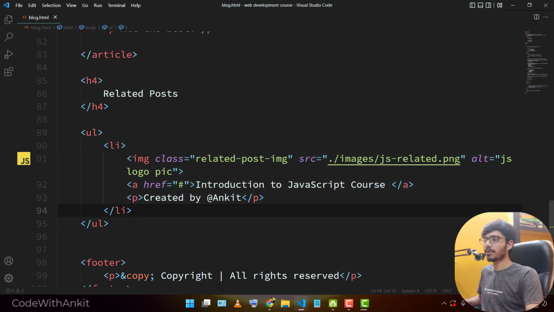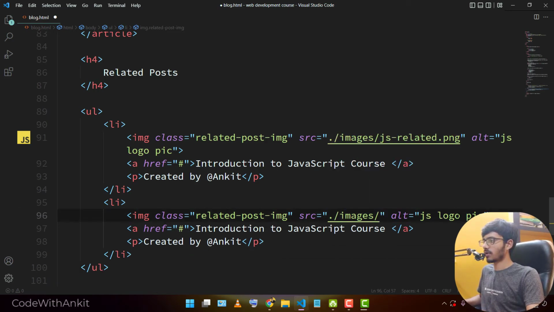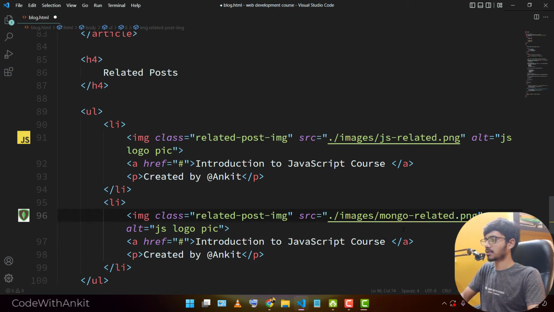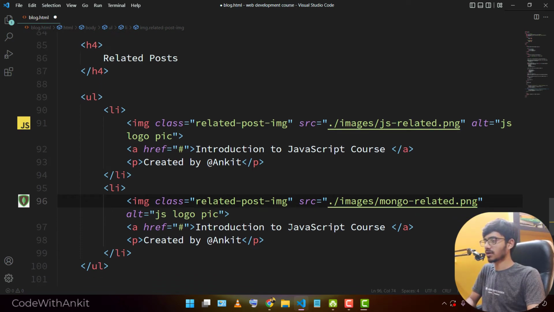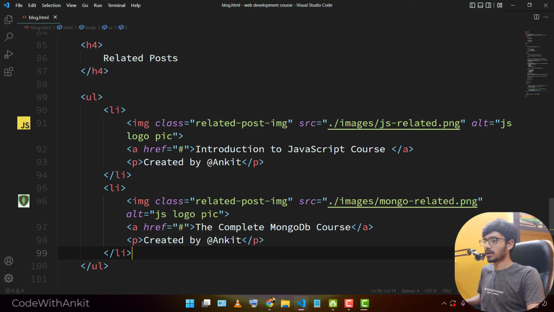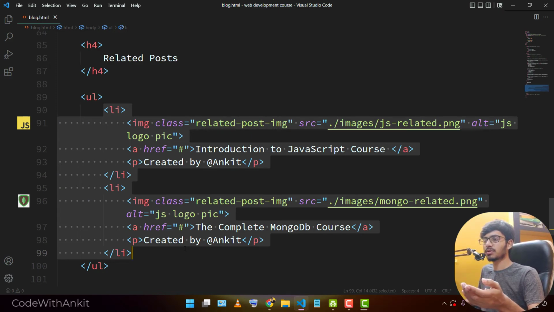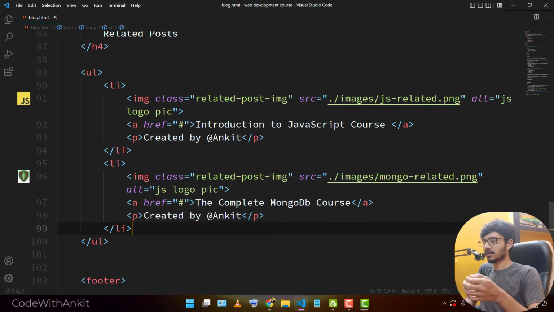You just have to copy this li and paste it here. And if you have any more pictures you can change. In this case I have a small MongoDB picture. So let me write here the complete MongoDB course, created by Ankit, and let's save it. So now we have done with 2, right? You have to do one more. I hope you can really do it.